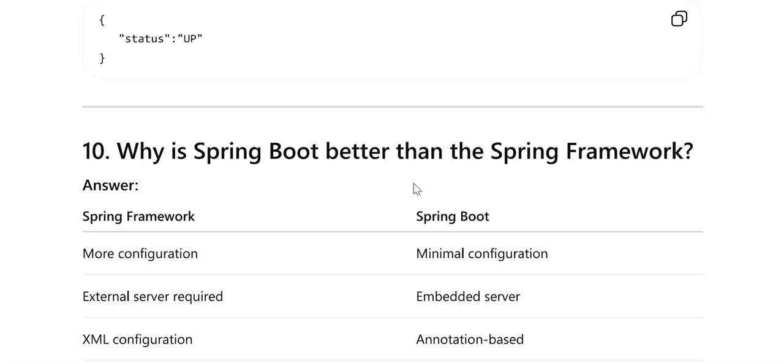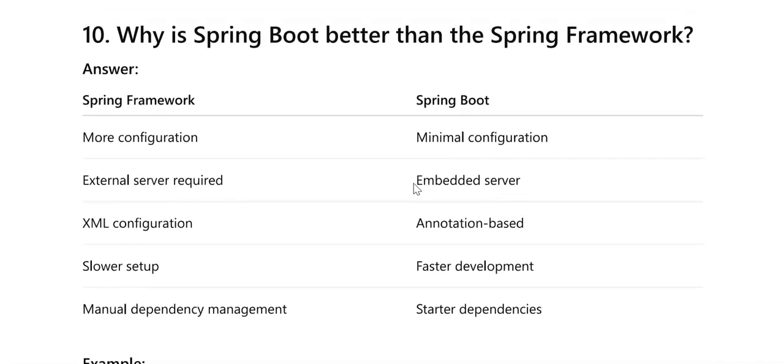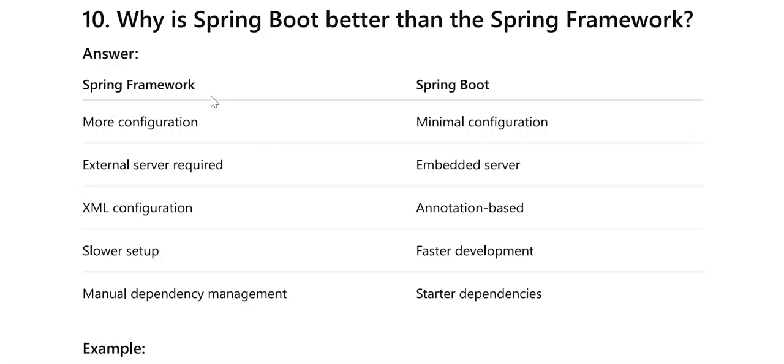Why is Spring Boot better than Spring Framework? Let's see the difference. Spring Framework has more configuration, but in Spring Boot there is minimal configuration. Spring Framework requires an external server, but Spring Boot has an embedded server, so no external server is required. Spring Framework uses XML configuration, but Spring Boot is annotation based, or we can use a dot properties file for configuration.